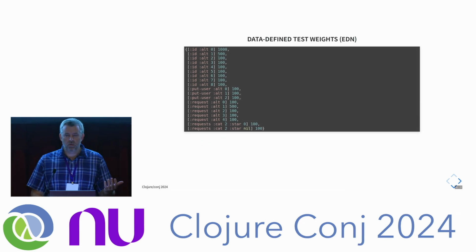You can also define your weights externally in a separate data-defined file. This is basically the same weights that we're seeing in the comments, but this is the weights that I've extracted here. This is an EDN format. Instacheck can load these, so you can export the weights, tweak the weights to affect what tests you're generating, and then use these weights in your next test run.